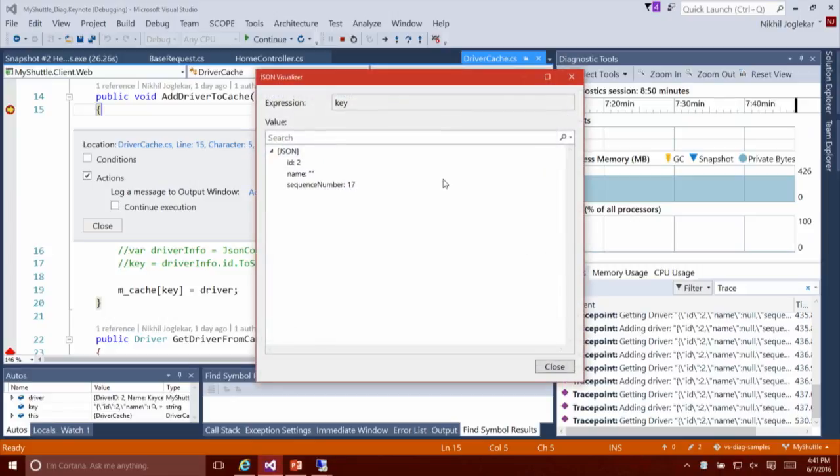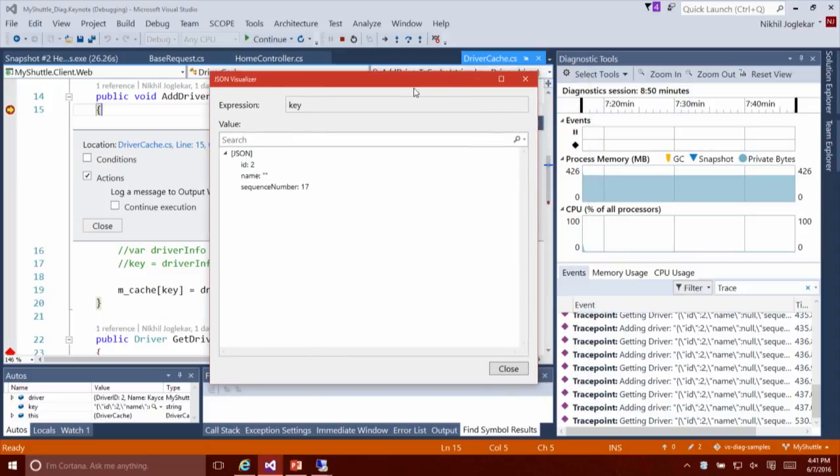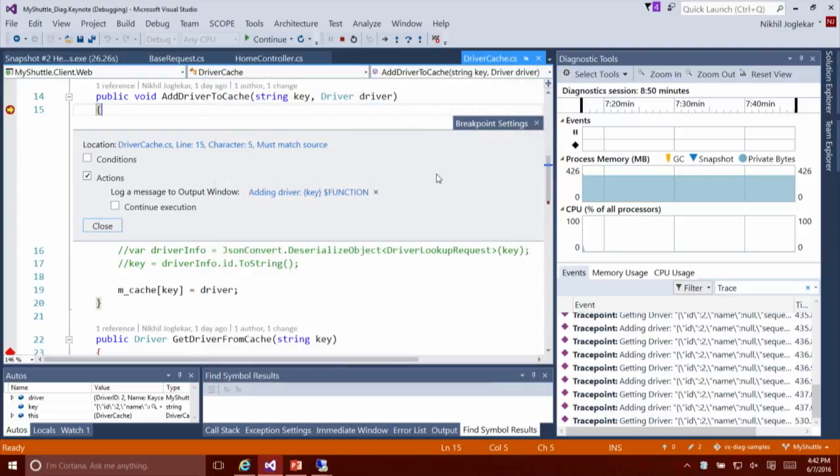I love using the JSON visualizer for structured data like this because it gives me a really quick view of my string. So I can see my ID is 2, my name, and I have a sequence number here, which I am not sure I was expecting. Nikhil, did you add a sequence number for logging purposes? I might have done that. Yeah, my bad. So that would make sense. Every time I change or click on myself, the sequence number goes up, and we're caching by the key. So the string keeps changing.